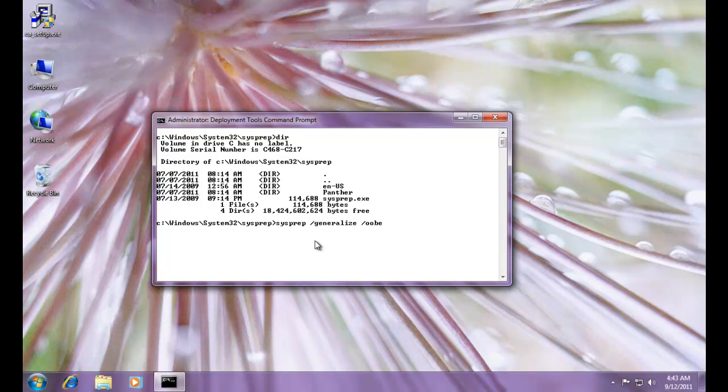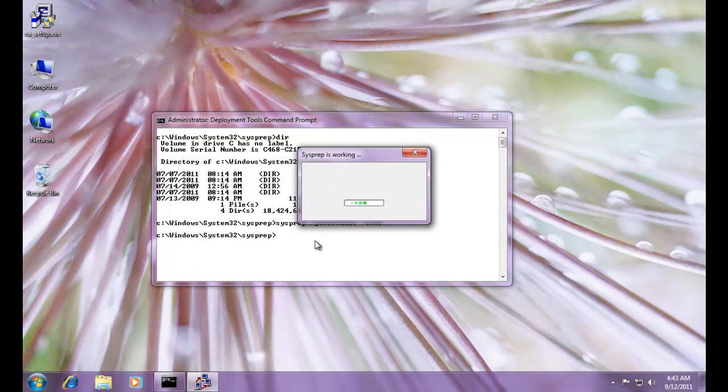So let's go ahead and run the sysprep tool. This will take a while. A little window will pop up saying sysprep is working, and when it's done, the computer will automatically shut down. It's very important after this happens that you do not boot it, because otherwise it'll get locked halfway in the wizard, and nobody wants that.